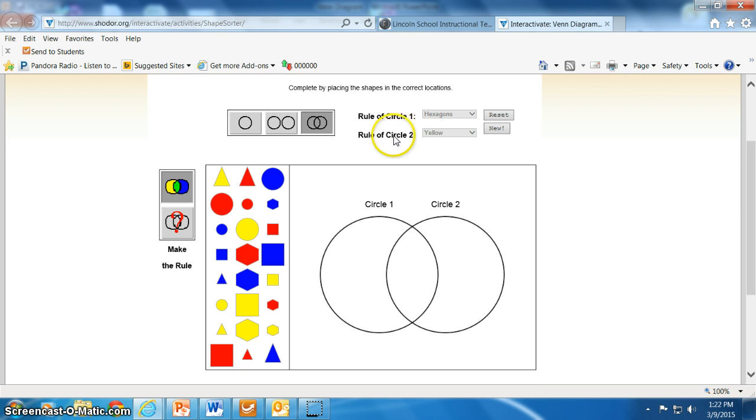So the rule that I've created here is for circle 1 I'll put all my hexagons. In circle 2 I'll put all of my yellow shapes. But in the middle circle is where I'll put all of my yellow hexagons. So the first thing I'm going to do is go through and find my yellow hexagons and drag those right in the middle.